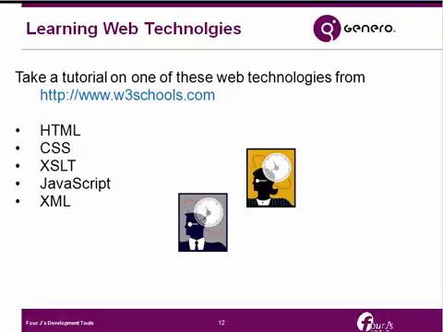These technologies are not Genero specific. They are the standard in the Internet arena. To learn more about any of these technologies, you will find useful tutorials at www.w3schools.com. The standards for these technologies are set by the World Wide Web Consortium, whom you can find out more about at www.w3.org.